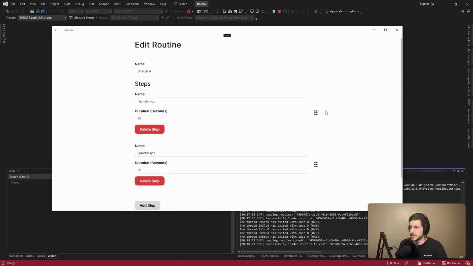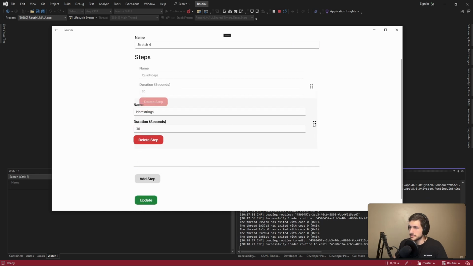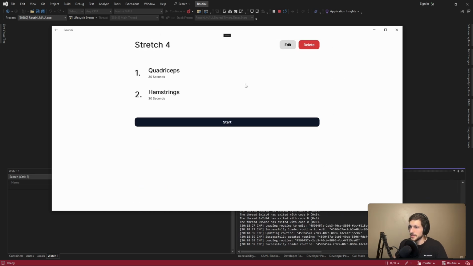You can edit your stretch routine. So of course you can rearrange these again. Let's update. We reordered them.